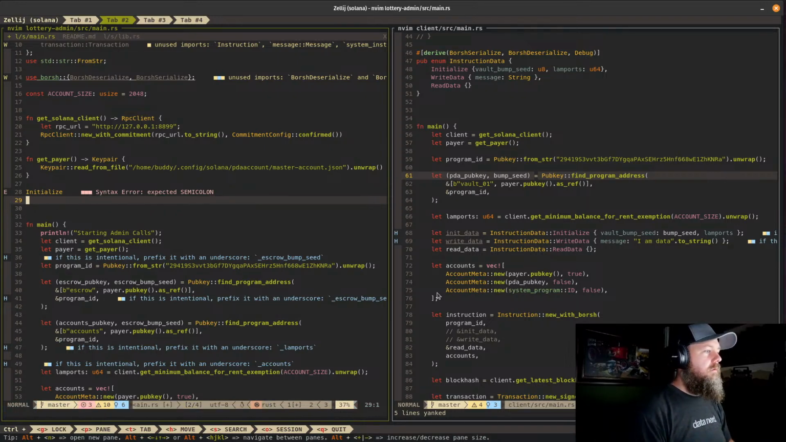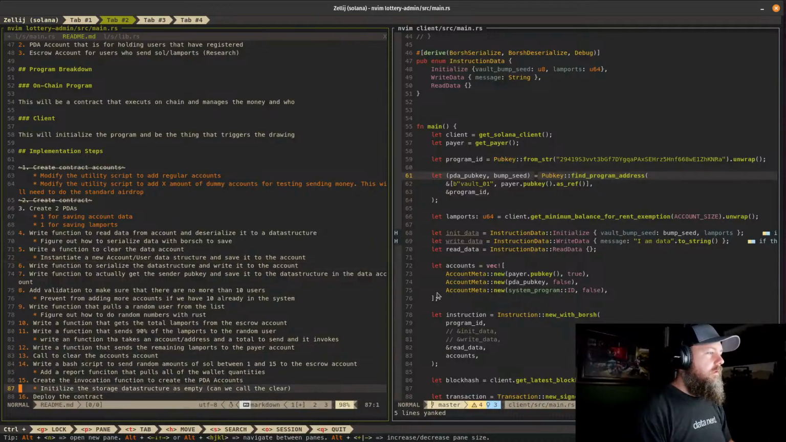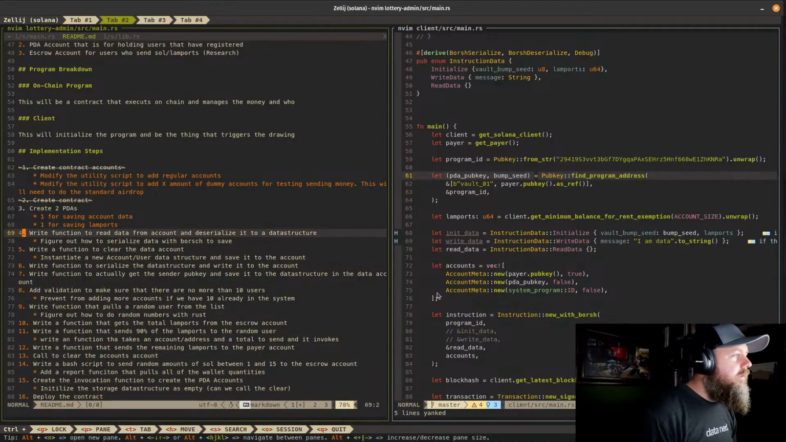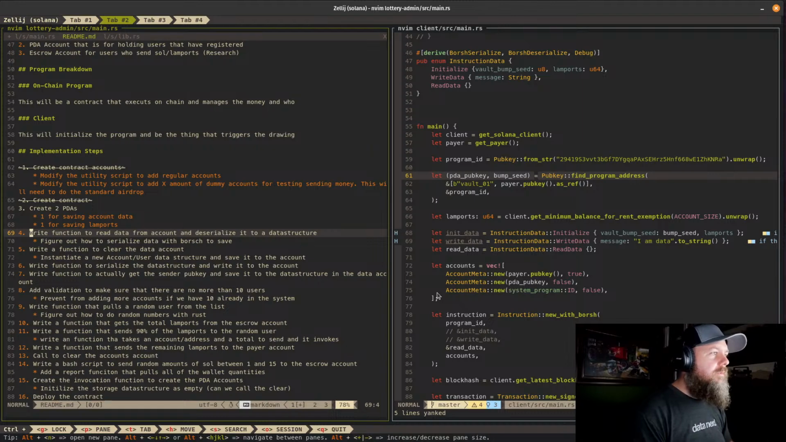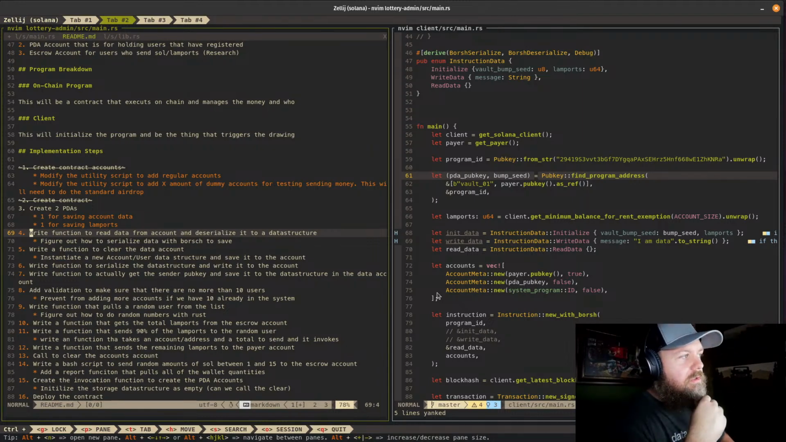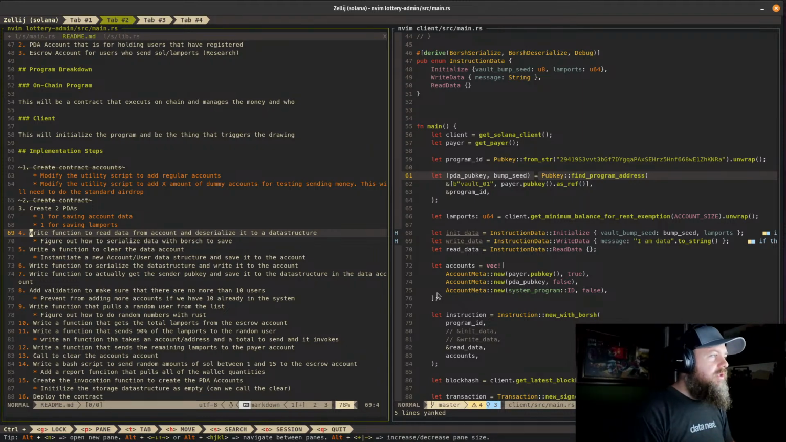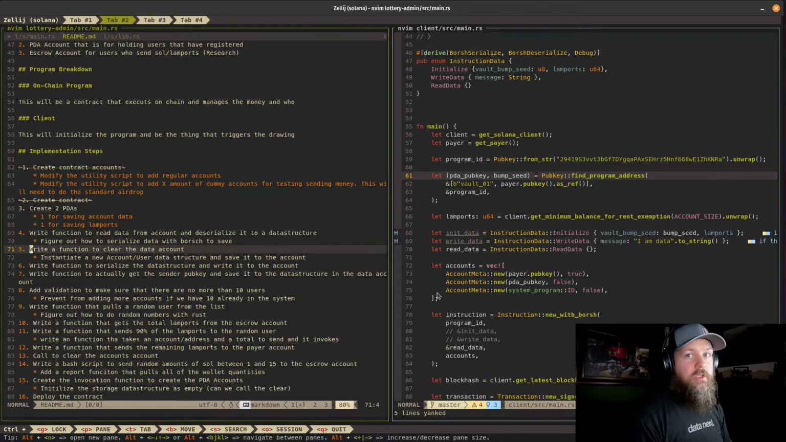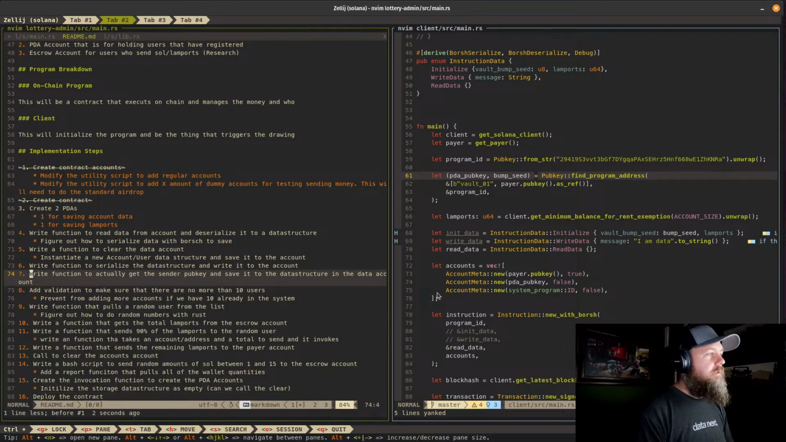Write a function to read data from the account and deserialize it into a data structure. So that's just a function, so it's not an action. Write a function to clear the data. That's a function, not an action. Write a function to serialize the data structure and write it to the account. Again, a function, not an action.